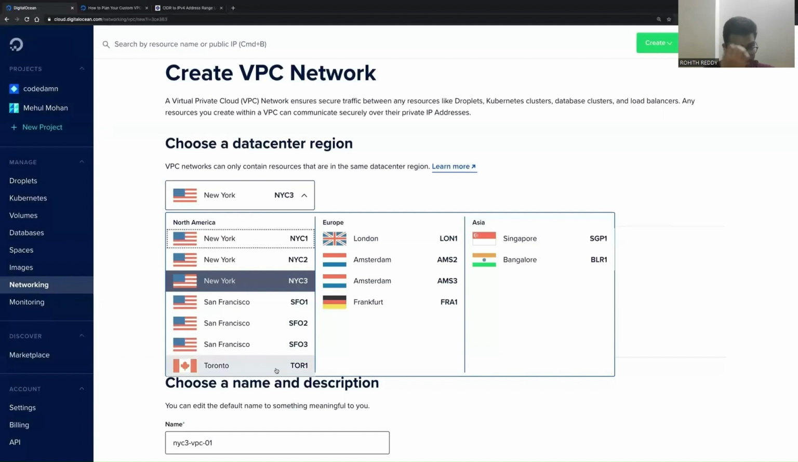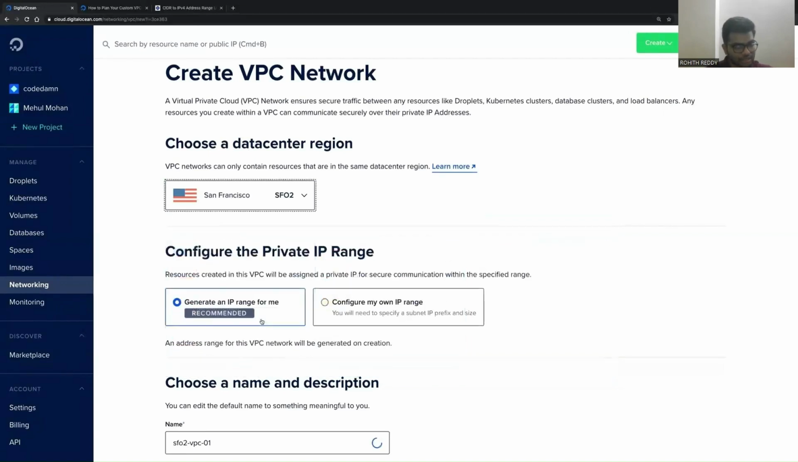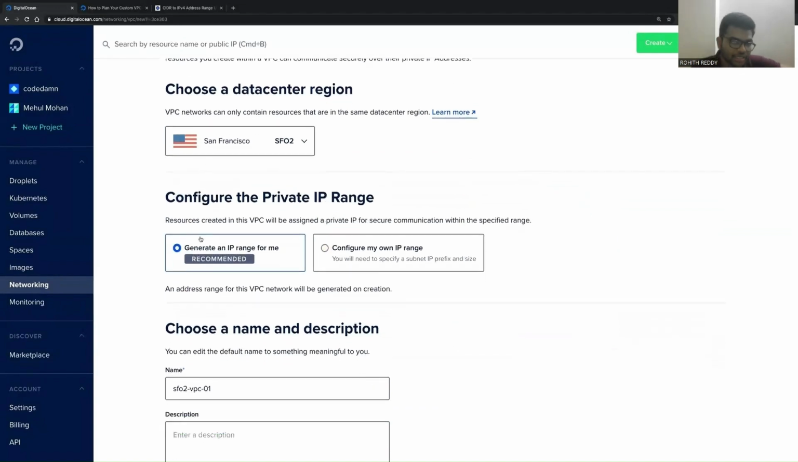So what we are going to do is create two droplets in the same region. Like we can create either two in Bangalore, or two or more in Singapore, or both in London, or both in New York, or both in San Francisco. Previously, my friend has created these droplets in the San Francisco 2 region. So I'm going to create the other droplets in the same region so that it's going to be easy. So I have selected San Francisco 2 here, and then I have to configure the private IP range. This IP range will be dedicated to me by DigitalOcean.